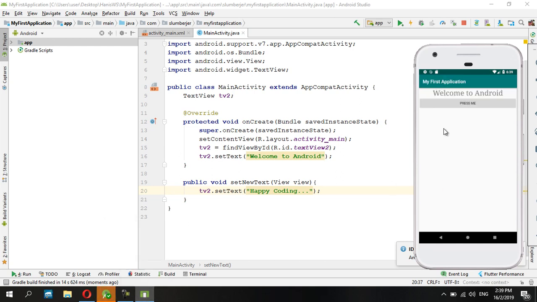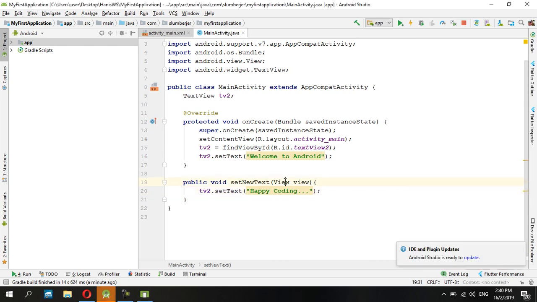Alright, so by default, when you first run the application, it shows "Welcome to Android". When you press the button here, it changed to "Happy coding". So you can see how easy it is. You can have this method up and running in a very short time. This is the first way of interacting with your button, using a view method. Very simple to do, and basically if that's what you need, you can just use the view method.